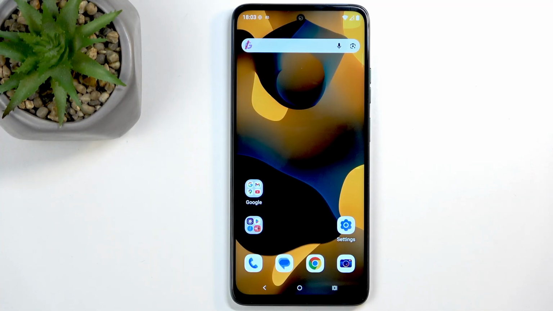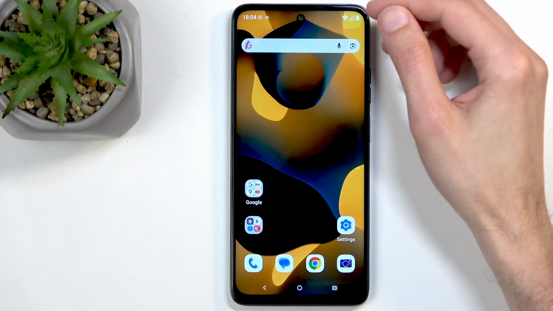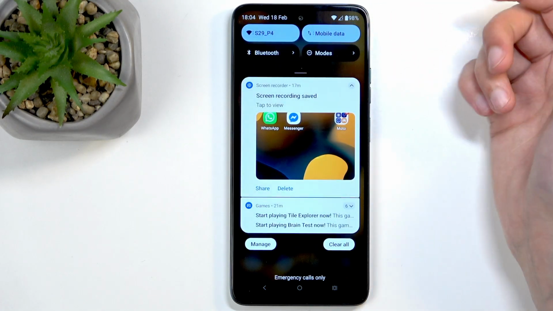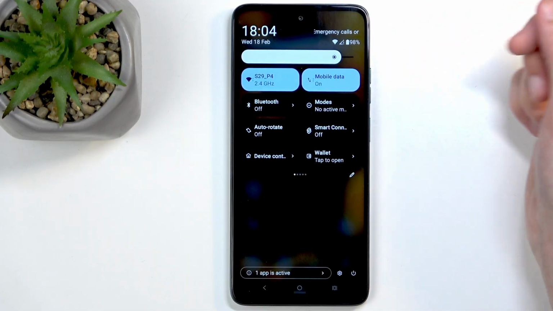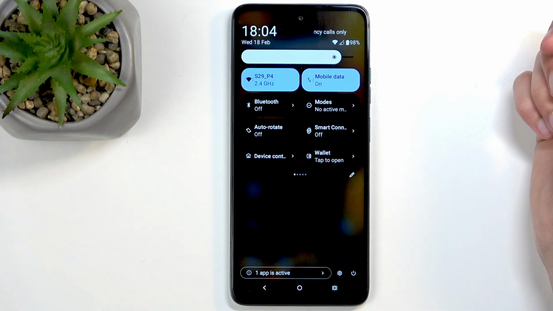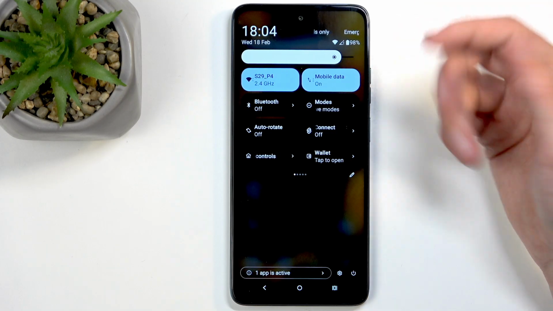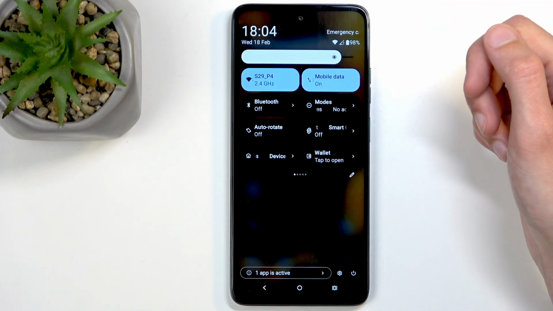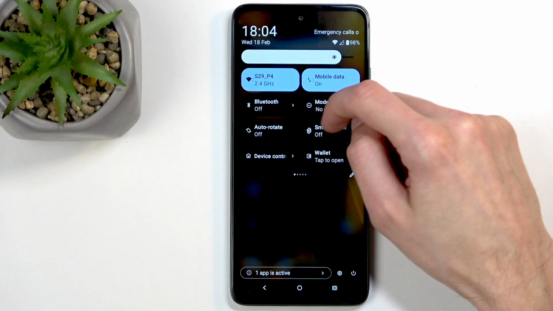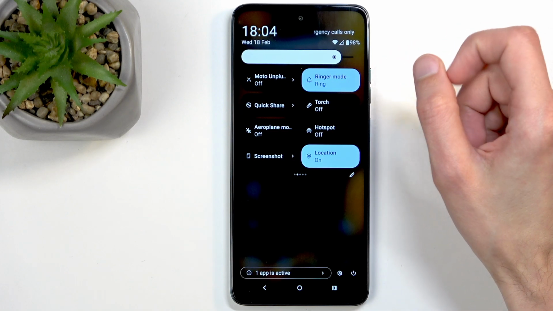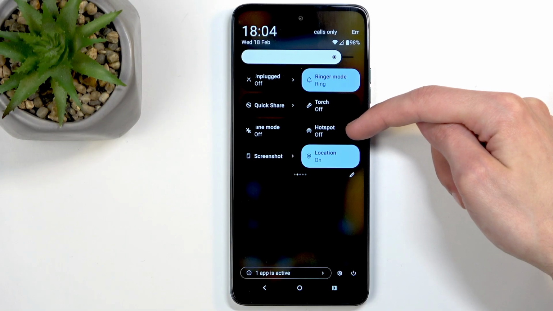So, to get started, you will want to swipe down from the top of your screen like so, and then do it once more to extend the list of visible toggles. Now, on one of the pages, as we do have multiple, you should be able to find the hotspot toggle. Oh, there we go, it's for me right over here.